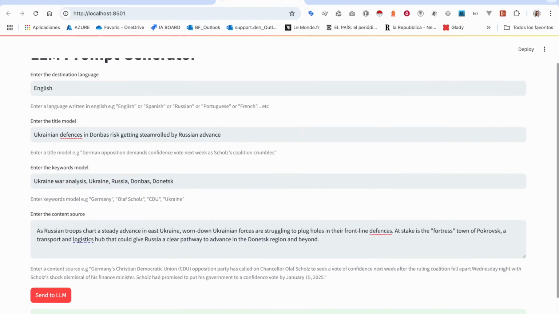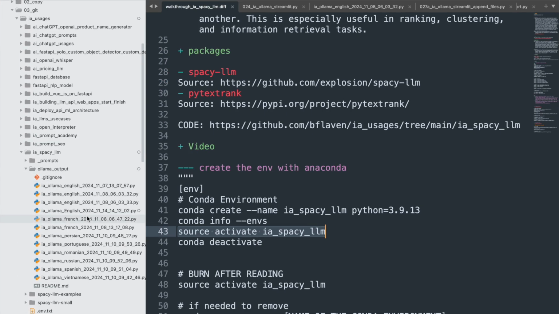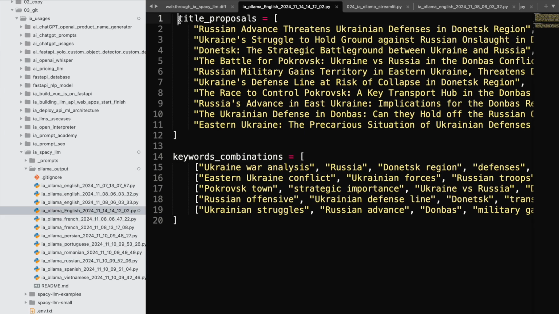So apparently it has done the job. There's a new file. It's right here, 02, this one. You see it has made different proposals and different keyword combinations.